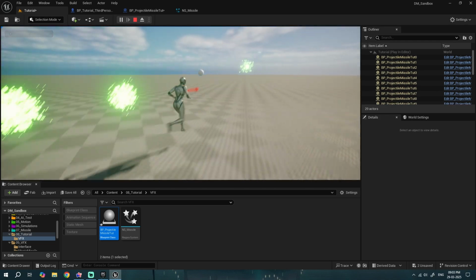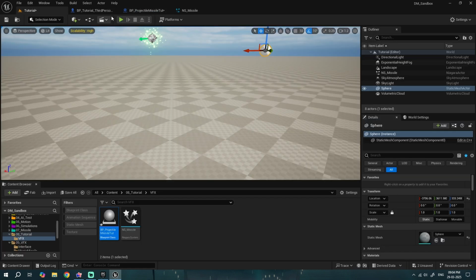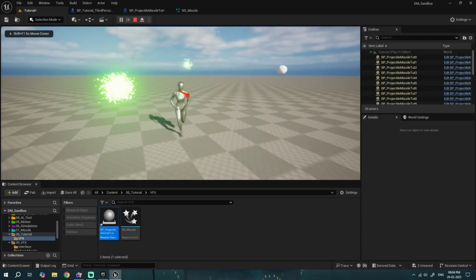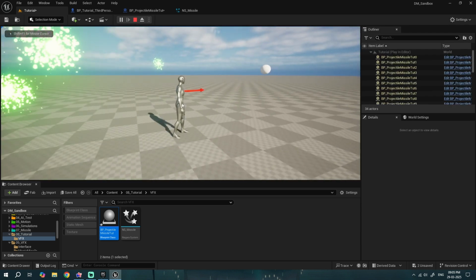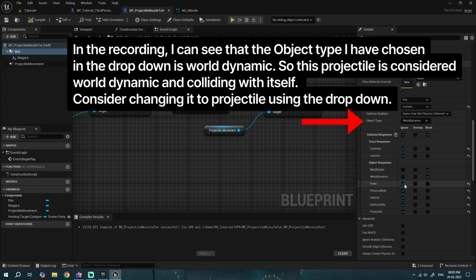It is still connecting me, not sure why. So what I just did was I did ignore all and I did world static, world dynamic, and it is still not working. So I think it is based on the third person character, but I have set it to ignore the pawn. So I'm kind of confused why it is doing all this stuff.